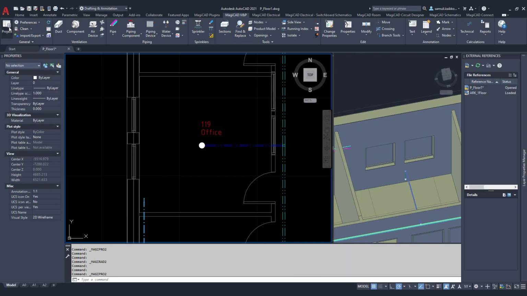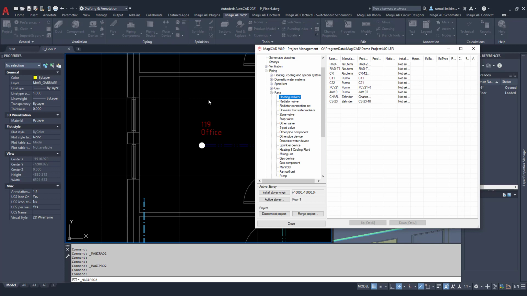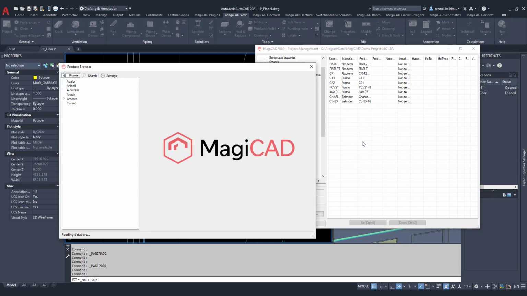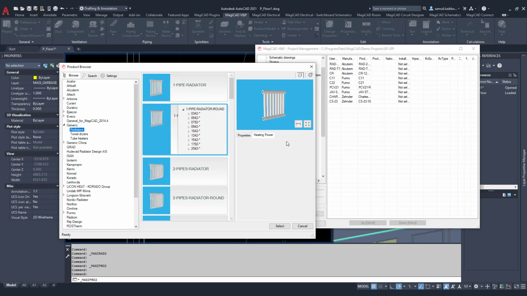There's a new product group called radiator connection set. Before I go into that product group, I will create a new radiator in my project. I will use some Purmo radiator for this purpose.